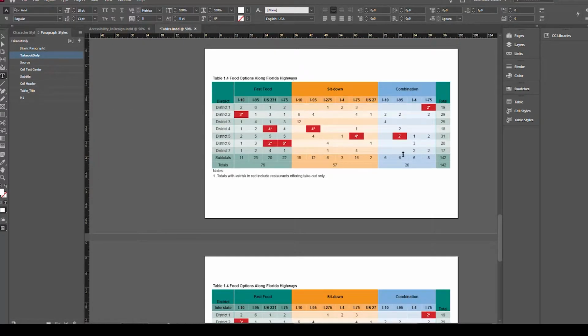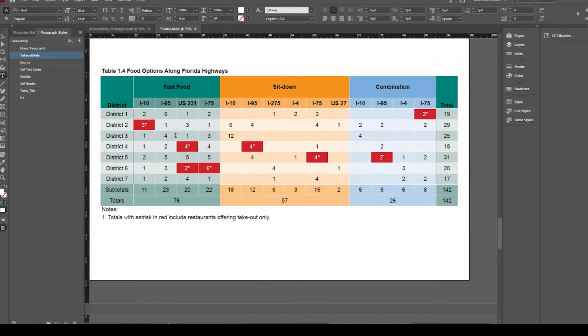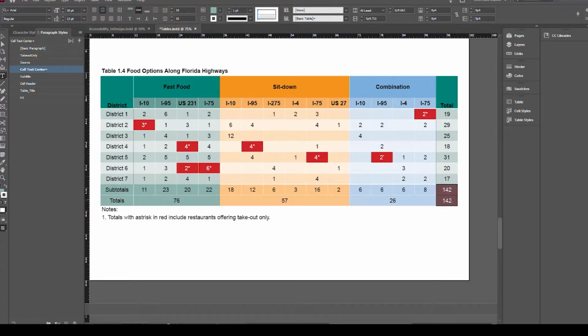So let's take a look at, you can see here we have a much more complex example. So now we've got fast food and sit down and combination restaurants. We've got some more totals here on the side. We've even got a double subtotal across the bottom and double totals on the right hand side. This is actually, I will tell you, I've changed the parameters of the data and what the numbers and values in this are to protect the innocent.